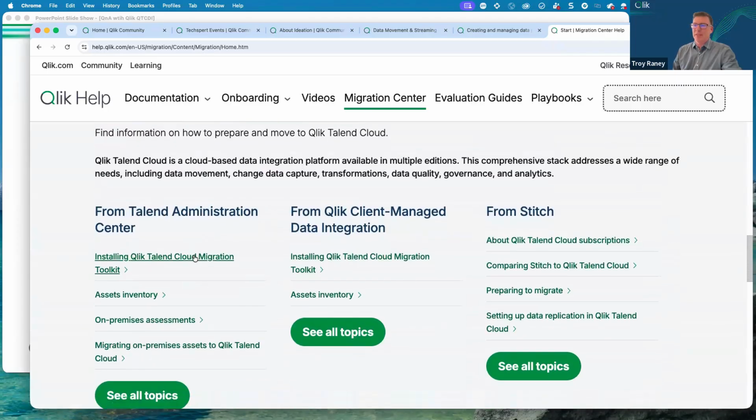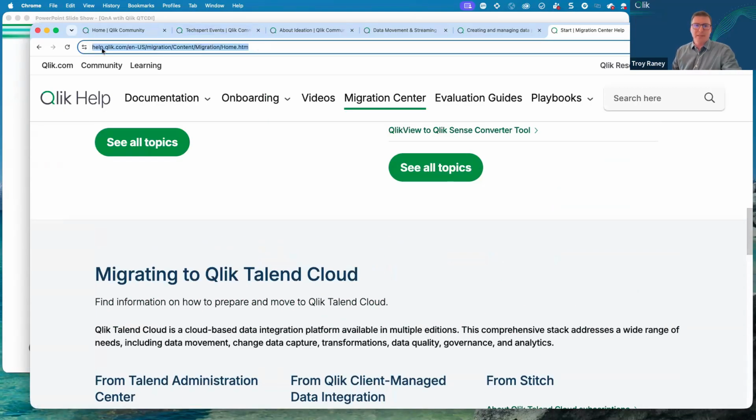But there's definitely some toolkits like you were talking about, the Qlik Talend Cloud Migration Toolkit. I'll just provide the link to this main area.